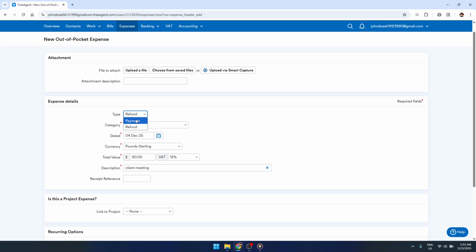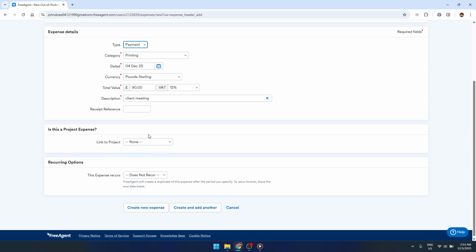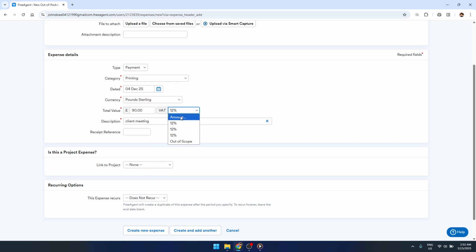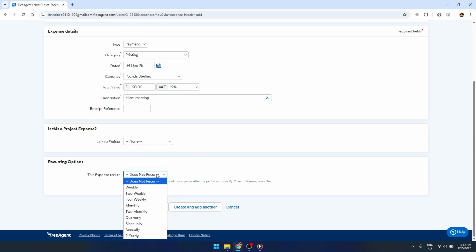If there are any additional details, fill those in now. For example, check the VAT rate and make sure it matches what's on the receipt. If this is something you pay regularly, look for options to mark it as recurring, so Freeagent can help automate it in the future. When everything looks correct, finish by clicking Create New Expense to save the entry.